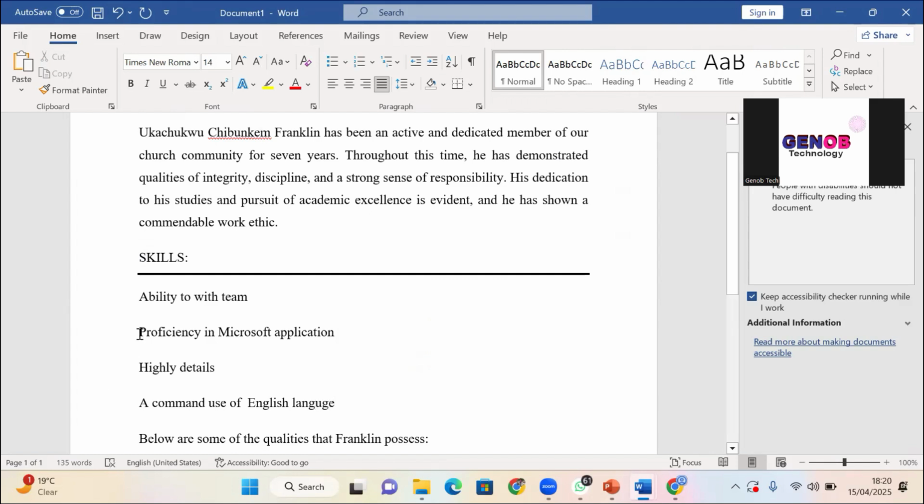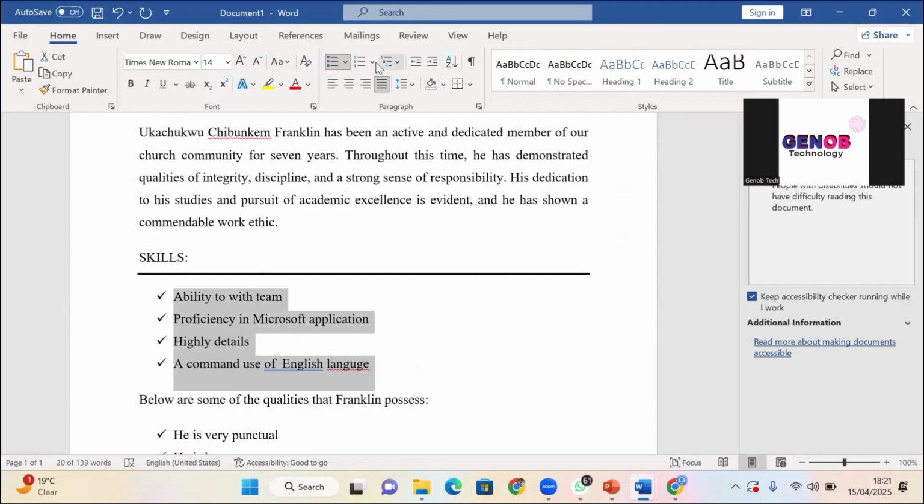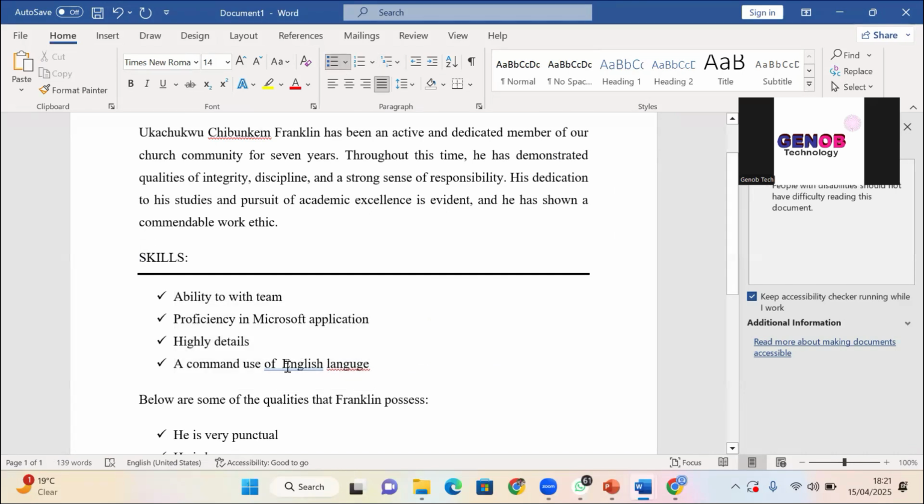Then I can now do what? Bullet it. I will not just leave it like this. I bullet it. I can bullet it like this, or use any of the bullet styles I want to use. So you can see, can you see this? The line that was showing here, right?